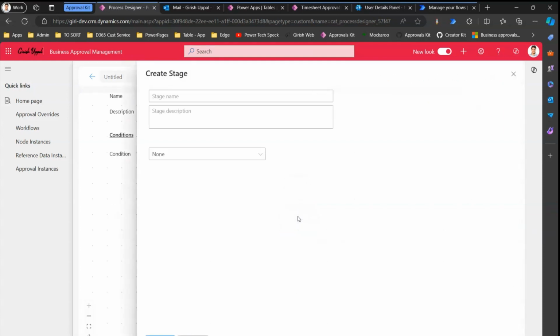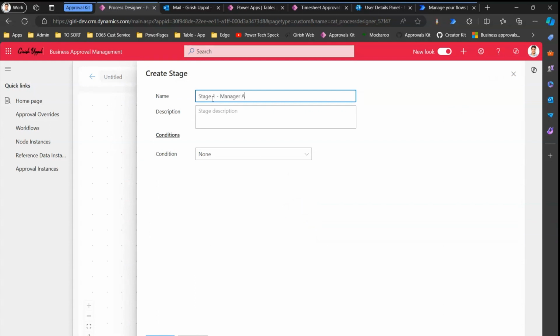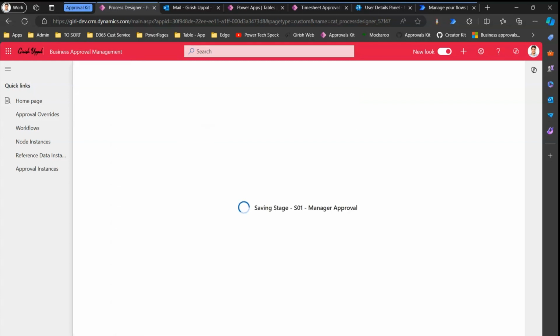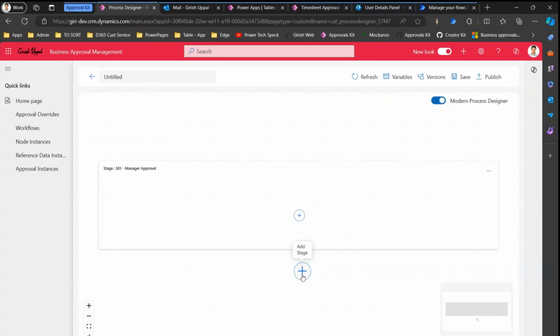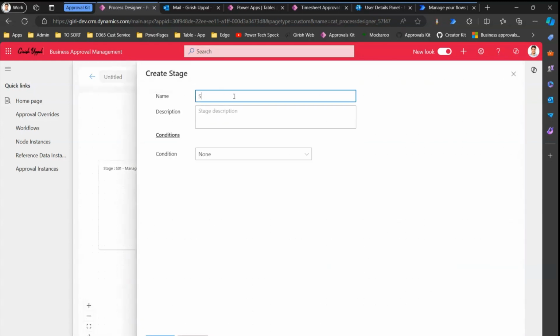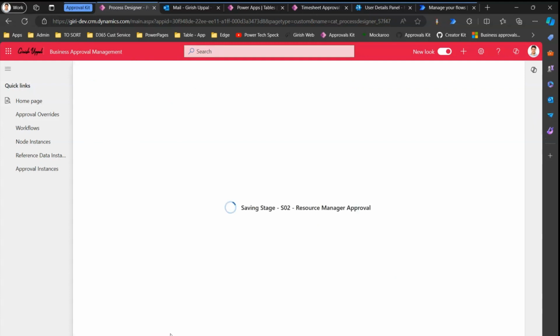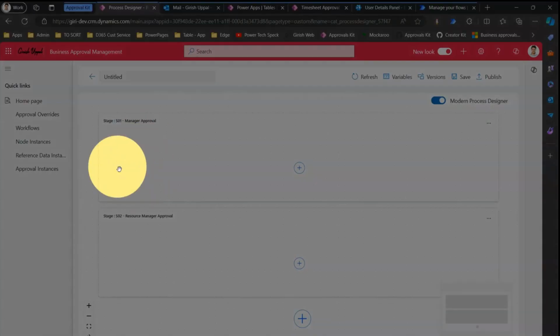If I click on Add Stage, I will say Stage 1 manager approval, or maybe you can put some code word, you just say S01 manager approval. You put some description. Condition is none. I'll click on Save. Then I will add another stage. I will call it S02 resource manager approval, and I'll put the description over here, and condition is none. I'll click on Save. So I have two stages as you see on the screen.